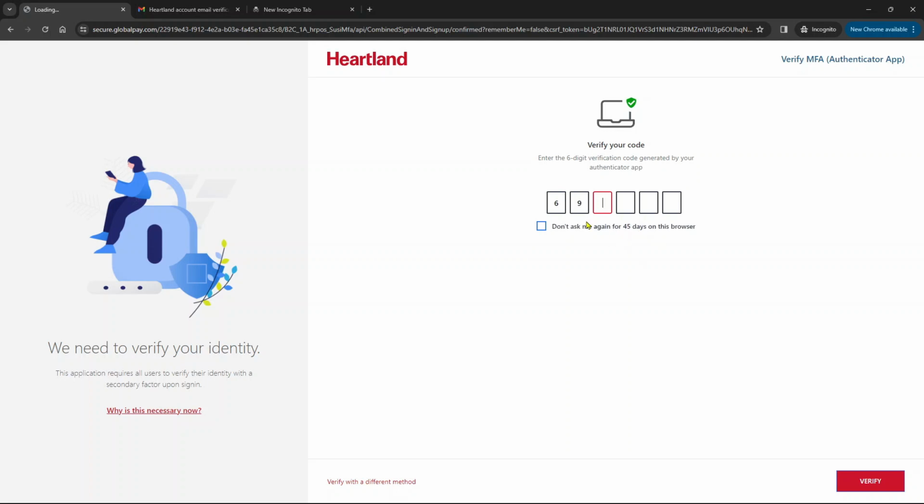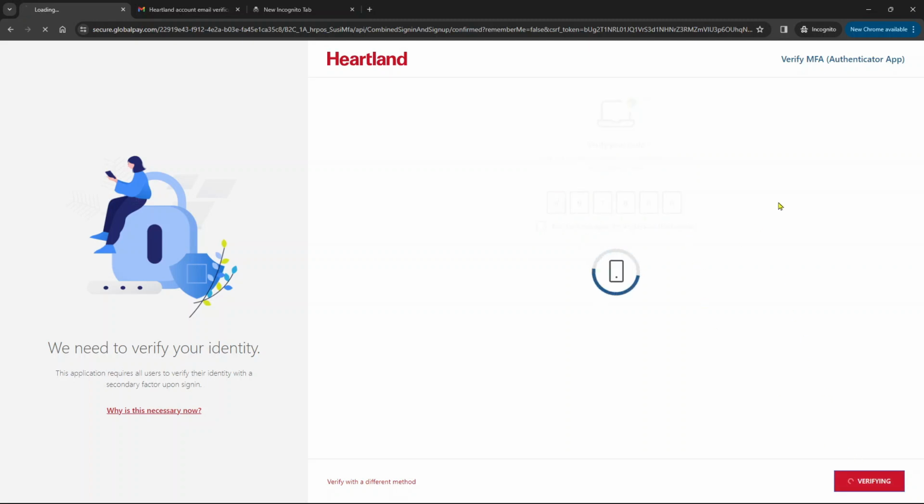My timer ran out, so I'm going to type it in again here and hit verify. And there we go. We're in now. And it looks like that'll be the norm moving forward.